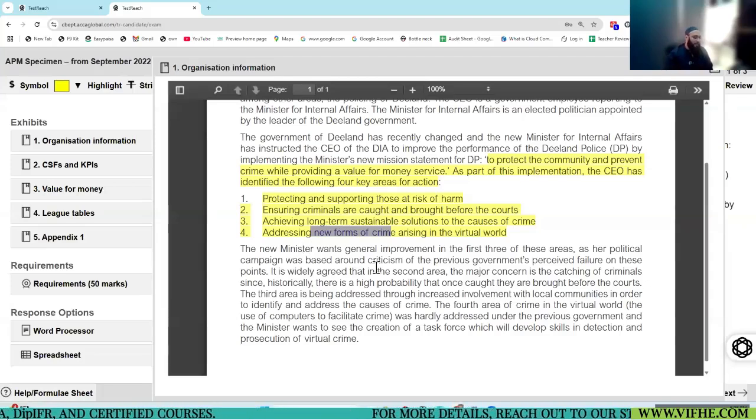The new minister wants general improvements in the first 3 of these areas. There is a new minister who wants general improvement in the first 3 of the areas. So what are the first 3 areas? Point 1, protecting. Point 2, ensuring criminals are caught. And point 3, achieving long-term sustainable solutions. Okay.